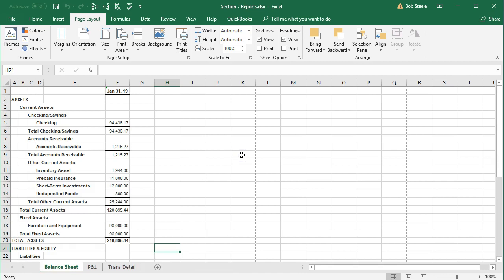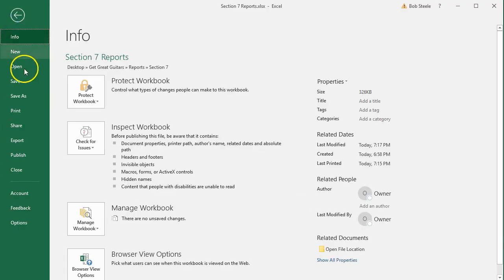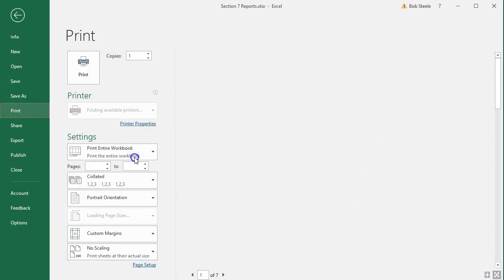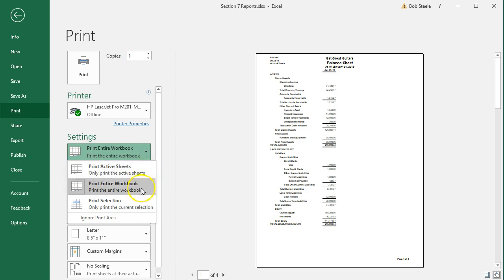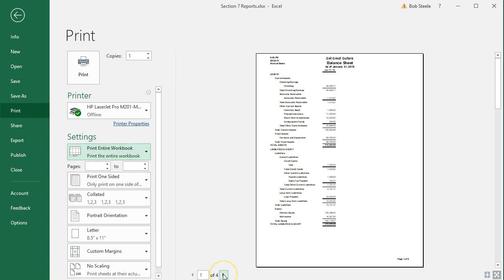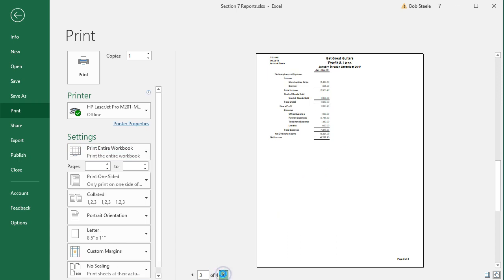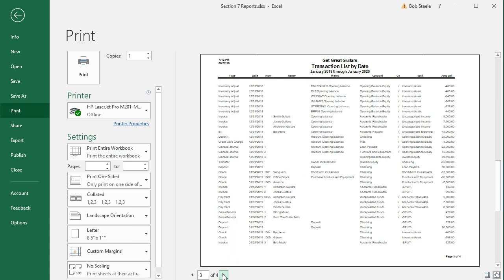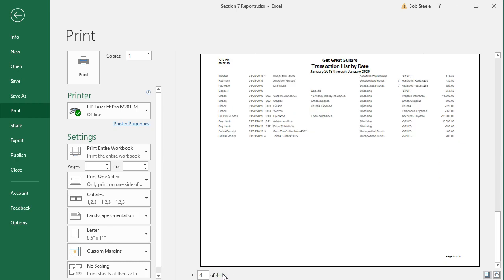Say OK. Now again, if we wanted to print this or give this to someone, we can give them just this workbook. If they know Excel, they have these 3 tabs. They're all there. Or we can go to the File tab and we can go down to the Print and print them as the entire workbook, which will give 4 pages. The balance sheet, the income statement or profit and loss, and then 2 pages for the transaction detail. Here's page 1 and here's page 2. So that'd be a lot nicer.